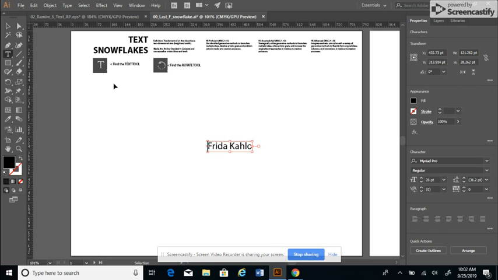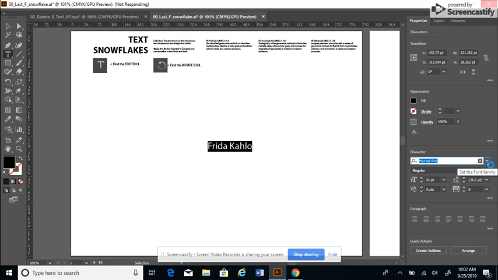And for me, I'm going to be typing Frida Kahlo because she's the one that I worked with earlier in our assignment. So I'm going to highlight it all and I can come over and I can change the font over here in my properties section. So you can highlight the font.